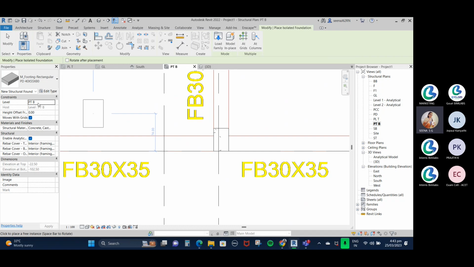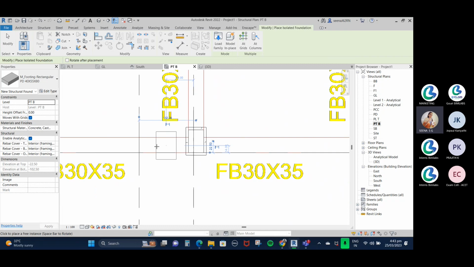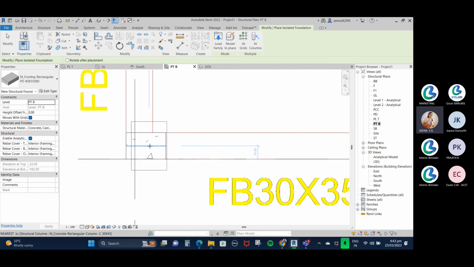So that's why you choose the top level as the reference for creating the footings. The top level of the pedestal is plinth level bottom, that's why we choose plinth level bottom as the reference level. Just place like this. And again, here also I want to place, and just press the space bar on the keyboard to change the direction, right?